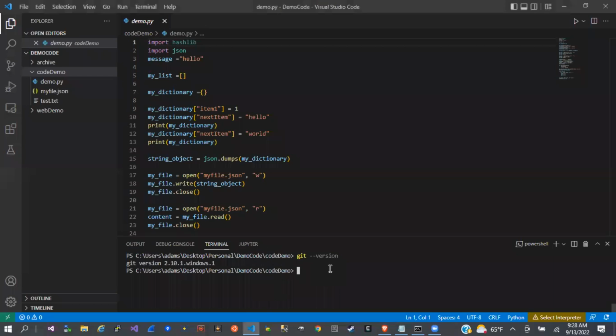But if I go in here, you can see that if I type the keyword git and then --version, I already have Git version 2.10.1 Windows on my machine.